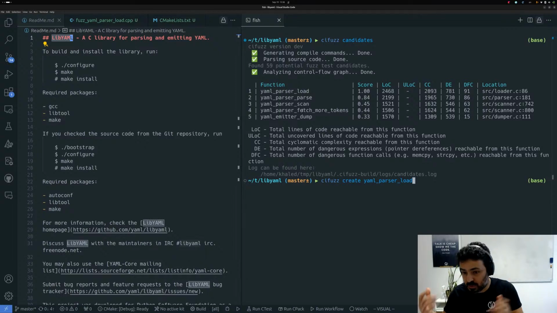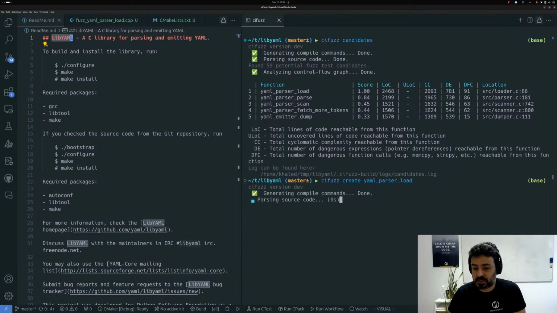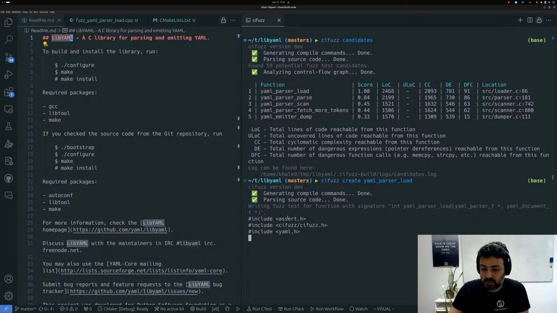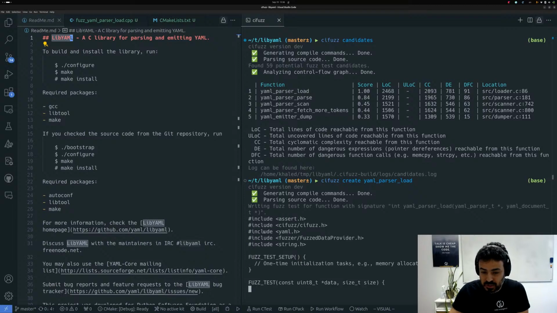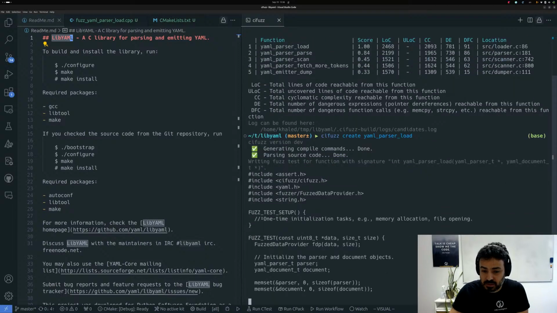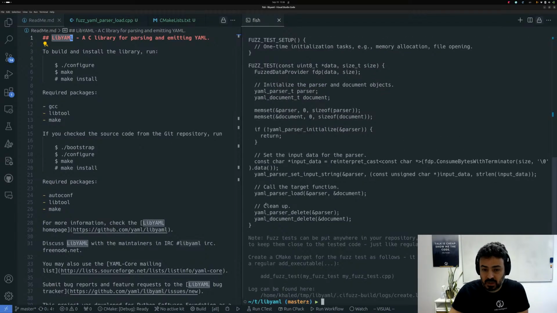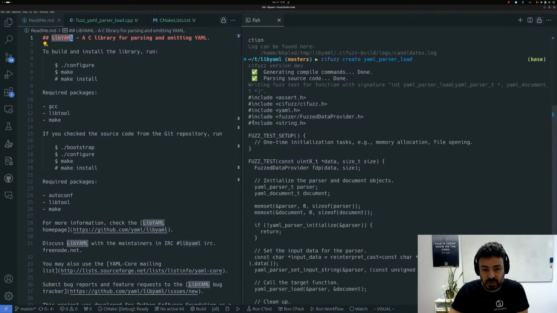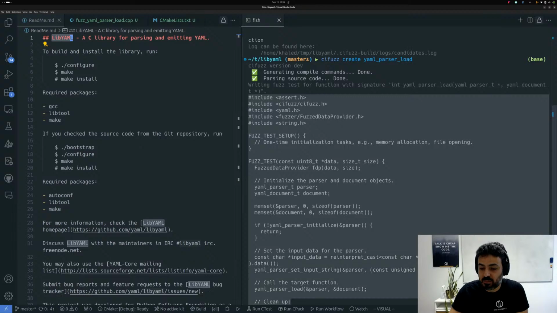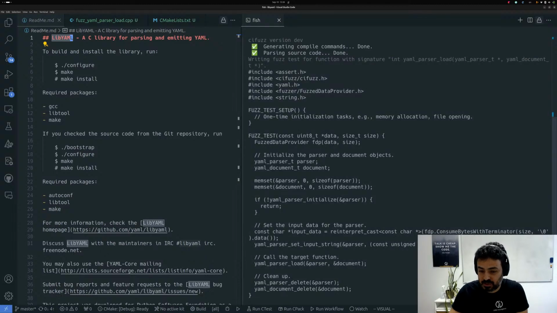And of course, you need to tell it what a fuzz test is and how it should generate it. And in this case, if I now do this with CI Fuzz create, you would see some code is being generated here. And basically this is a complete fuzz test that actually calls this API that I'm interested in.